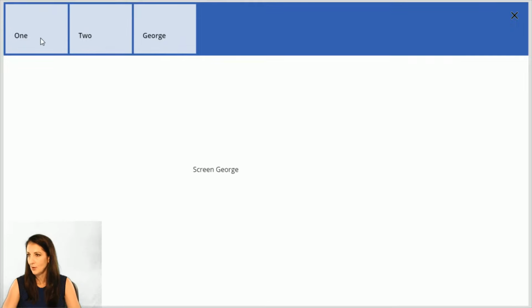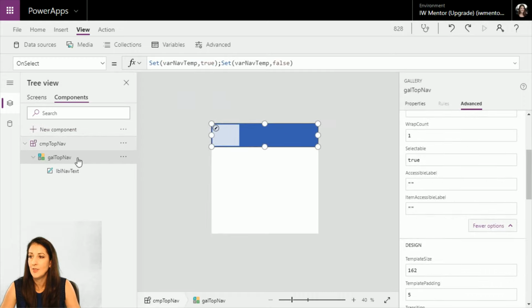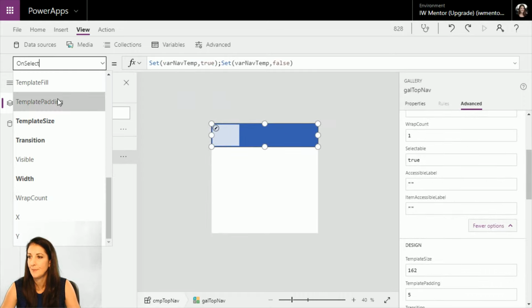So let's see if I go 1, 2, 3. Yeah, it works. I'm navigating between screens, but the thing is not lighting up. The color is not changing. So something's still wrong with that part. Let's go look again at the color, and that was my template fill.